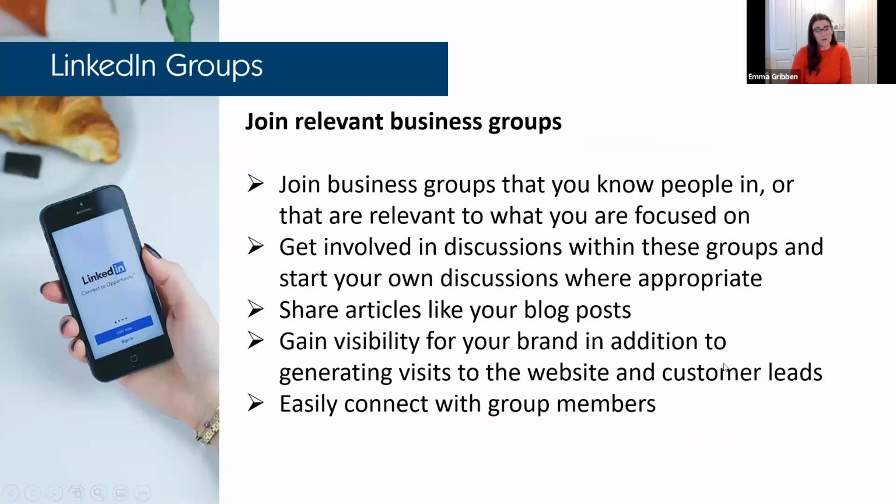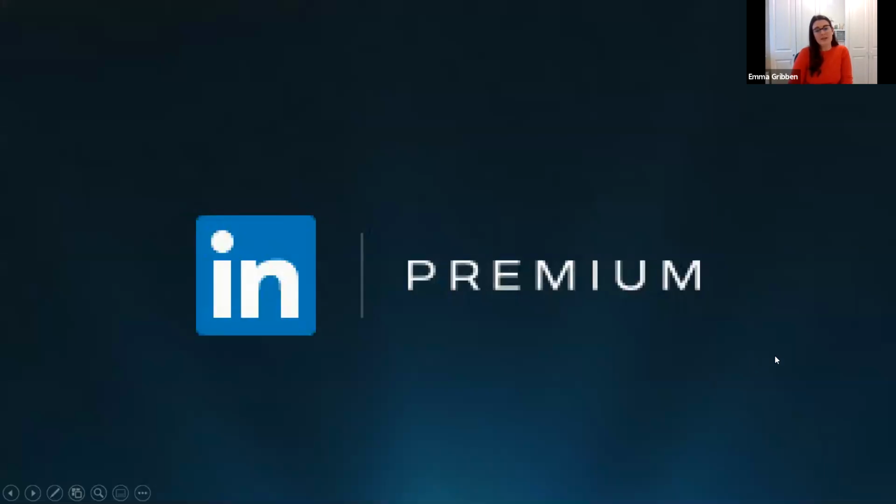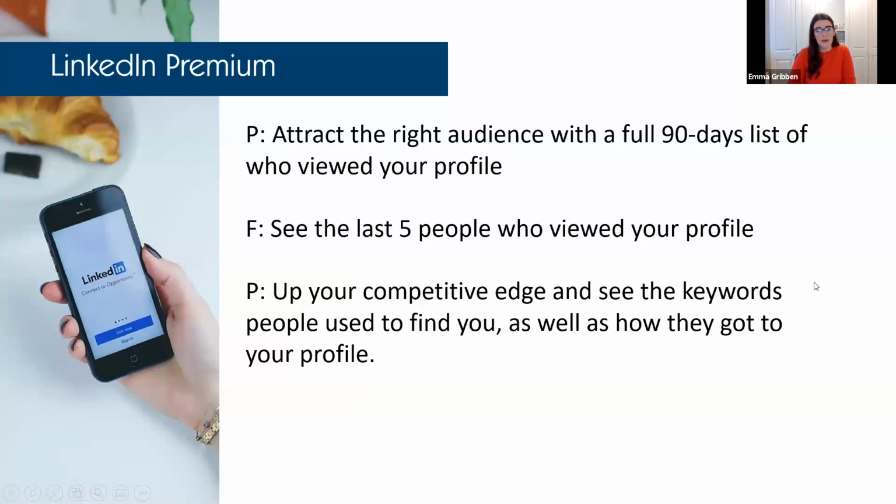Okay, so that's an overview of groups, and it brings us to the last area, which is LinkedIn Premium. I often get asked, should I pay for LinkedIn? Is it okay to use the free version? With the paid for version, you get to see who has viewed your profile over the last 90 days. So you get that full visibility of your audience.